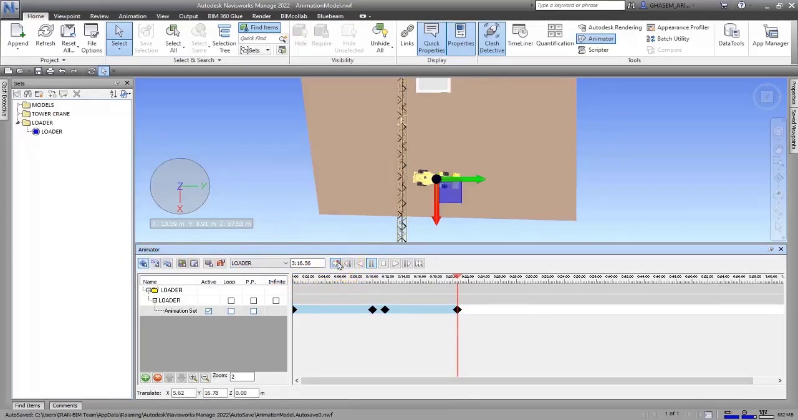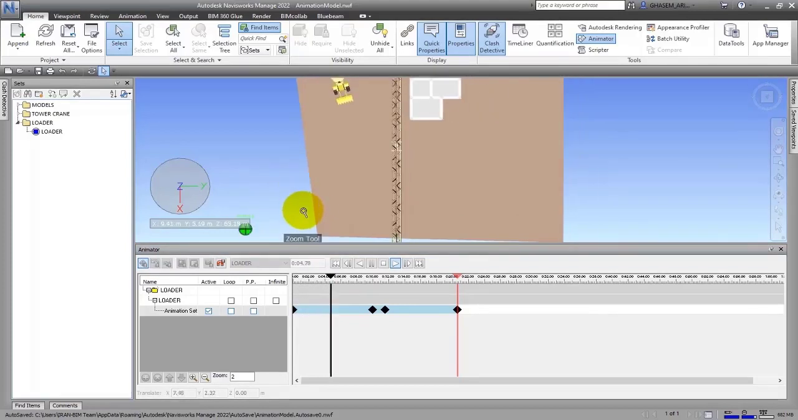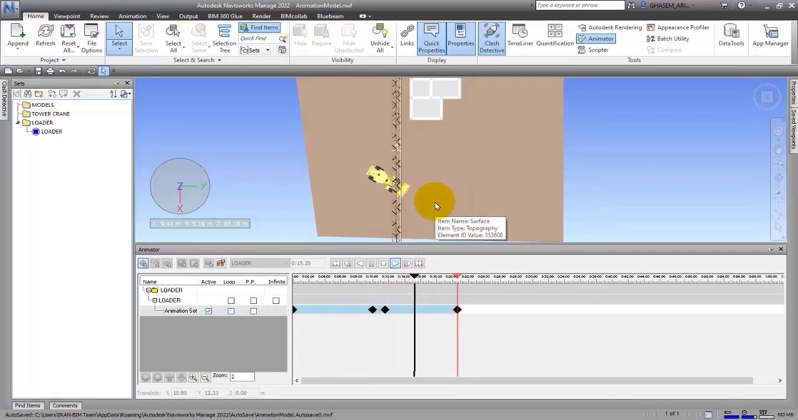So actually let me play it again. We are looking at that from above to check it better, like this. Because here the length of framing is a little short, it is moving a little faster.